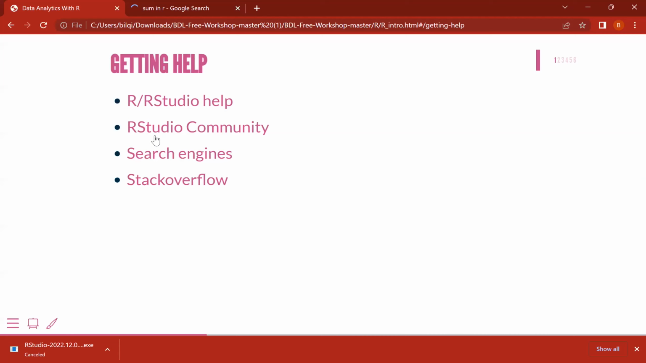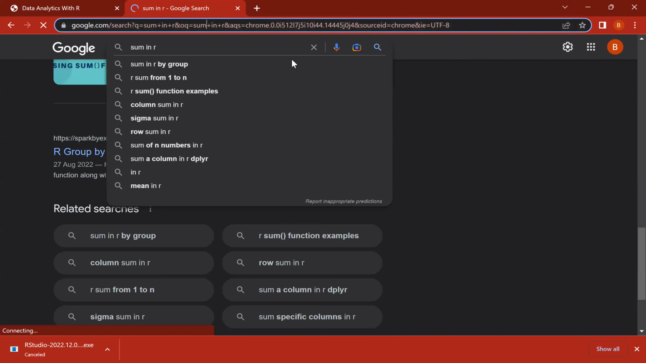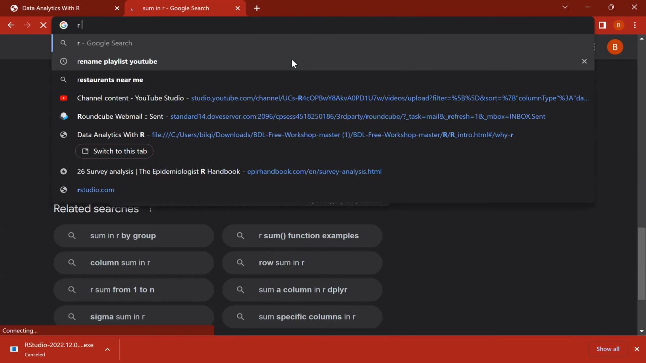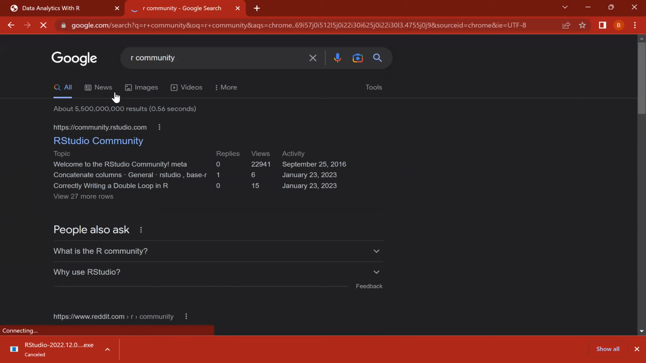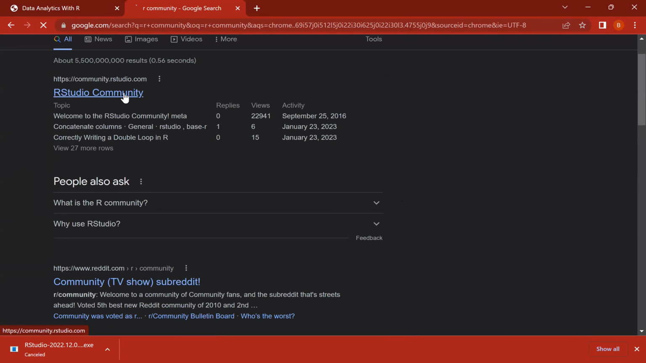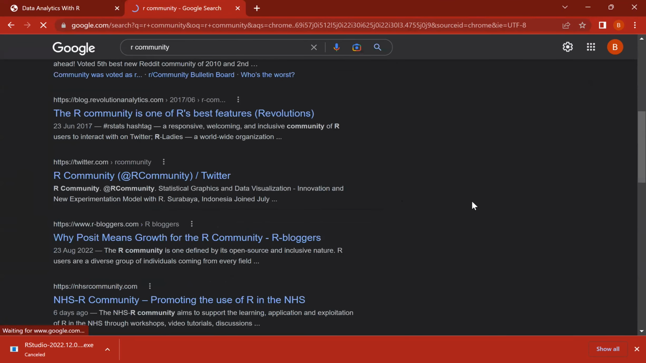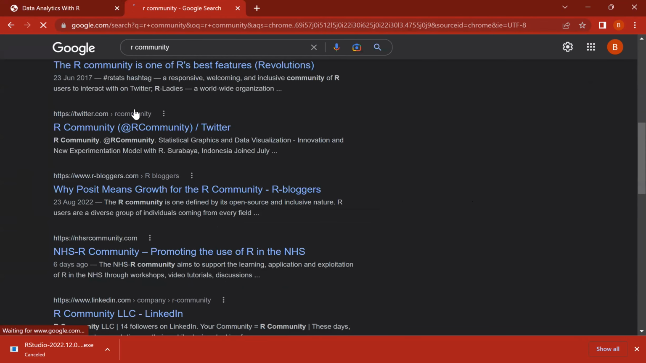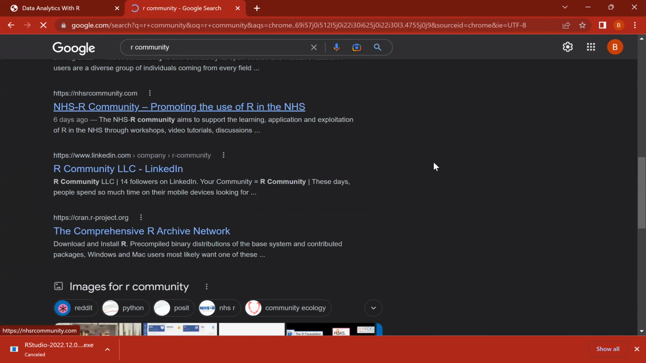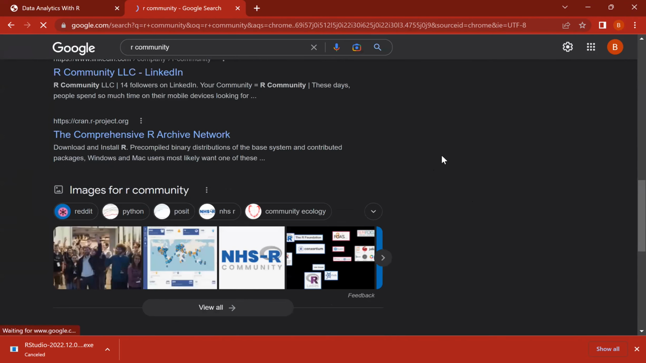So if I take you back to my slide, there's also the R community. If you go to Google and just put R community, the first one that is going to pop up is the RStudio community. You can join this community. Then you can also get help on the Slack channel, the Twitter handle, and different ones, even the NHS R communities. So it's a lot there.